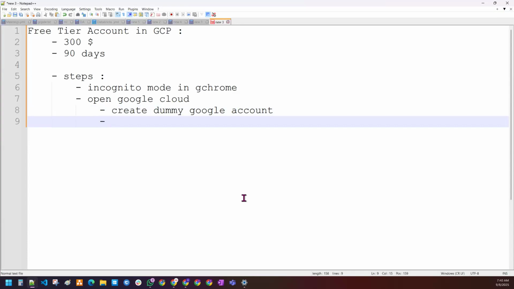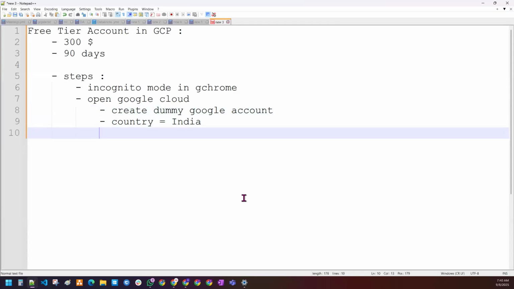Okay, yeah. So once you create it, right, once you create it, there are two steps. You have to select the country, and most of the people are coming from India, so it is India. Next, you have to complete a payment.